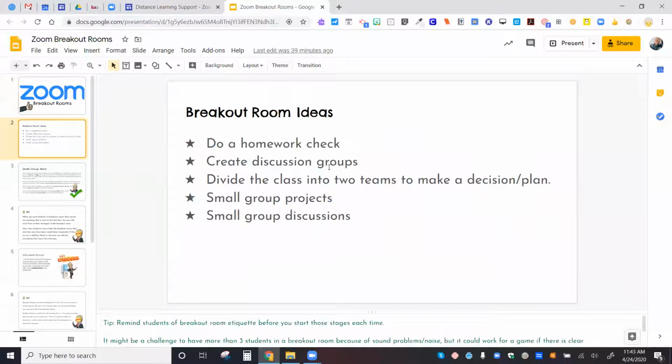So some breakout room ideas: homework checks, small discussion groups. You can divide the class into teams. Usually when we think of groups, we think of small groups. But in this case, you might just have 2 teams where they have to make a decision, debate a topic, make a plan, that sort of thing, and then come back and talk about it with the whole group.